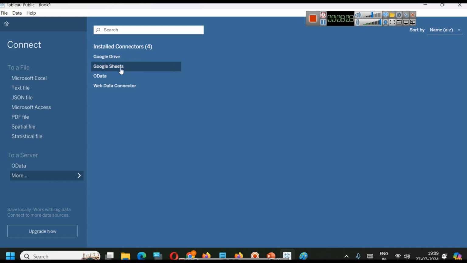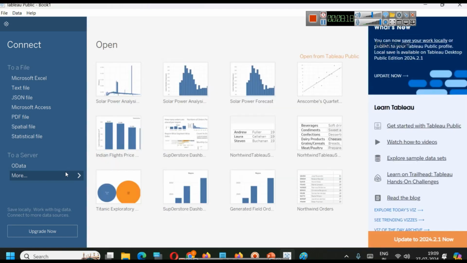If the data is not in Excel but in Google Sheet format, you can do that. Or if your data is on the web, you can use the web data connector. So as a beginner, you should not be too worried about these types of connectors.